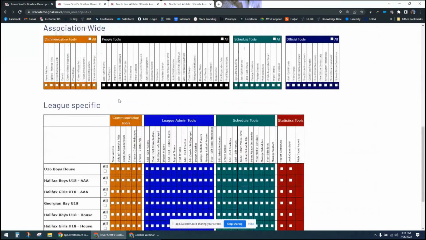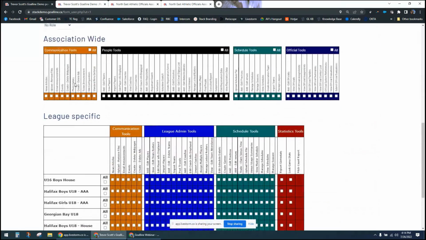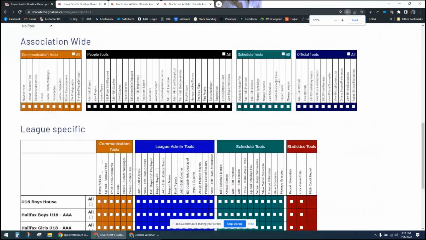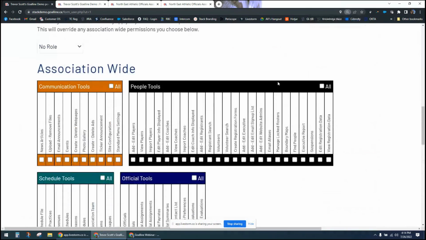The association-wide permissions are grouped similarly to what we'll see with the league and team-specific permissions. So first we see communication tools. That's the orange set here. I'm going to make my screen a little larger so that we can read what's in there. These are text, so it is searchable. So if you ever find yourself saying, where's the news option, you can use Control F and type news.